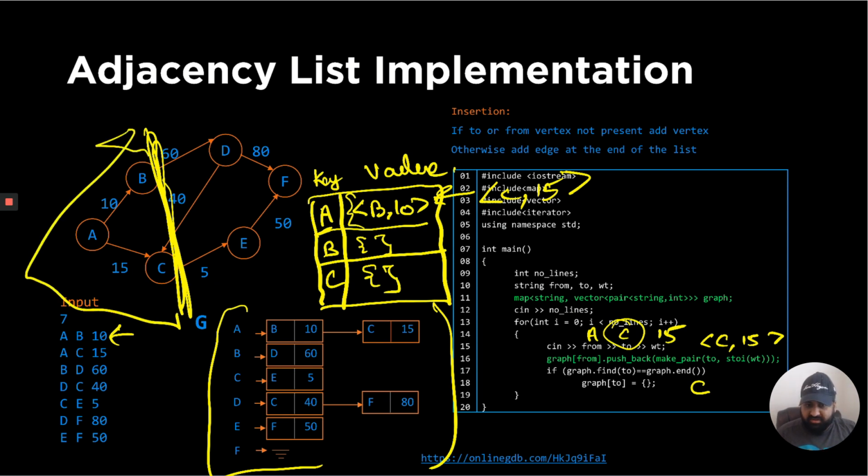If I asked you to print the adjacency list, you might just print this value, which is A is pointing to B and B is pointing to C, but you'll forget that B and C should also be printed. So this is really useful to add all the vertices into our map.